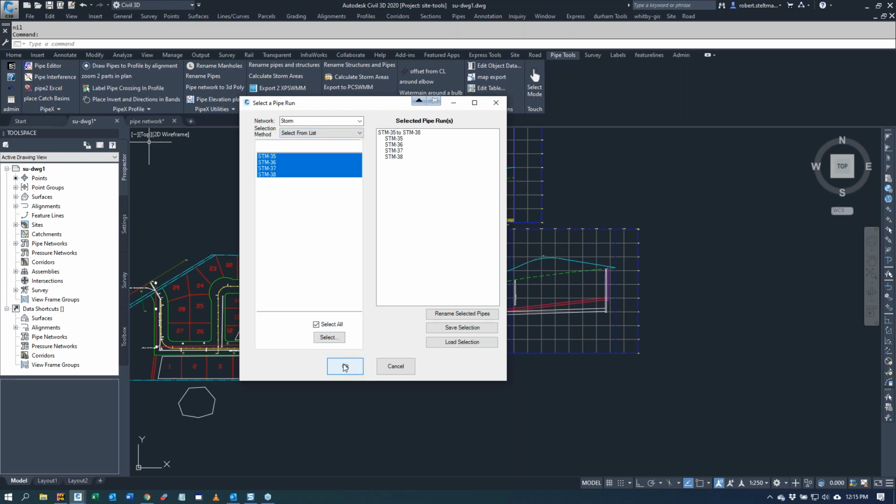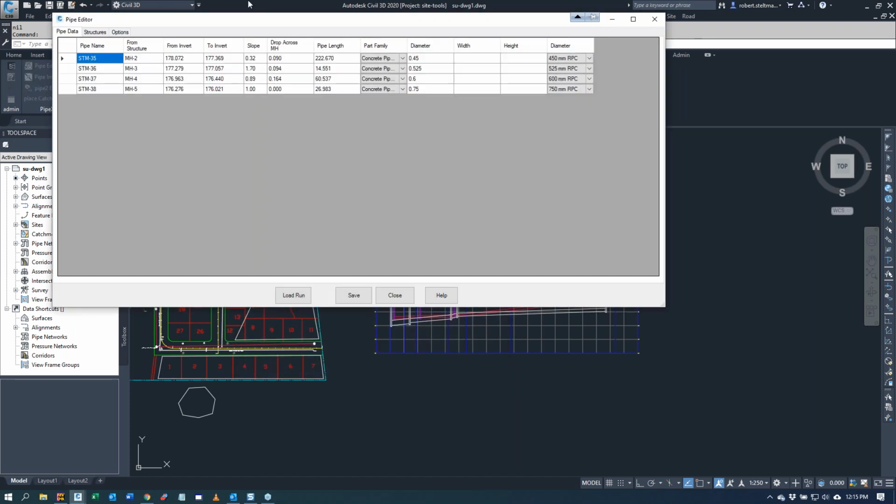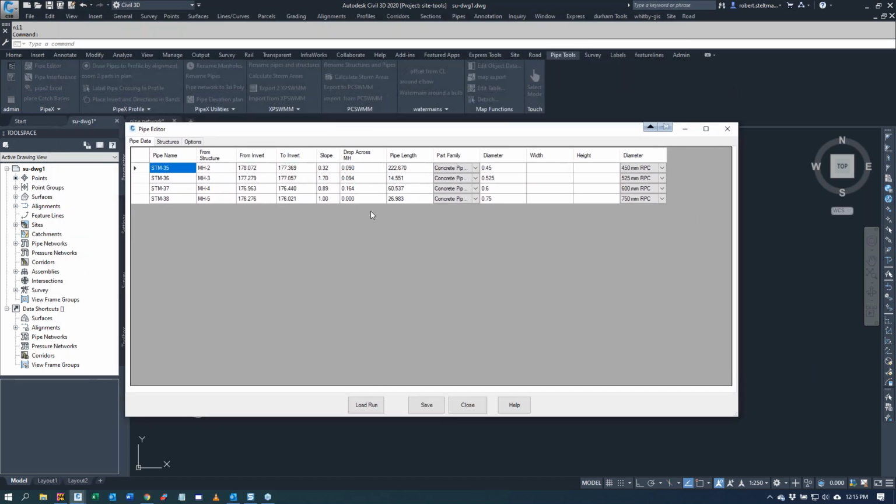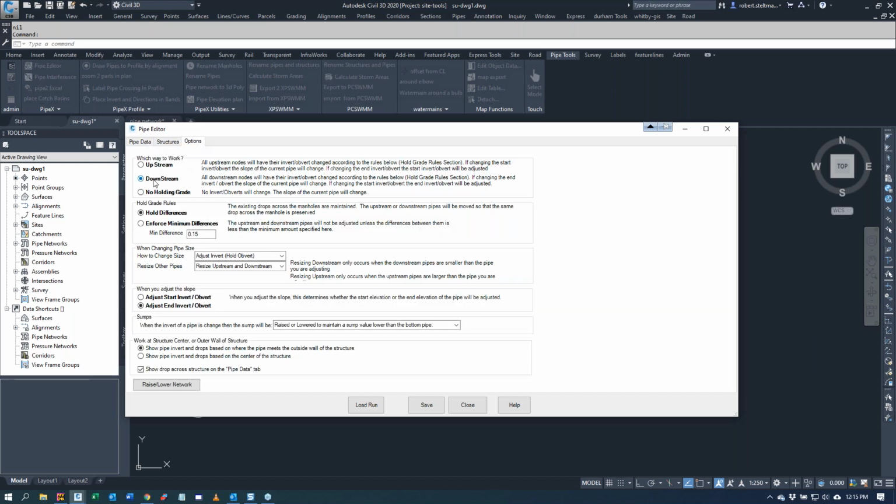We just go OK. This editor gives us a much easier way of viewing our storm network or any network. We have some options. We can start at the top and work down. We can start at the bottom, work up. We can make sure that when it changes, we get at least a 15-centimeter drop across the manhole. We're going to adjust the invert and hold match inverts.